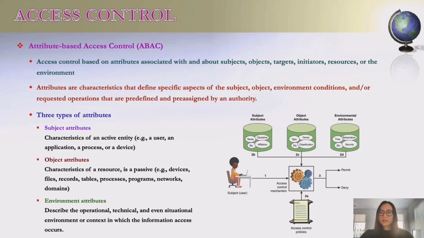The first one is the subject attributes. It refers to the characteristics of the subject, such as the subject's identifier, name, organization, job title, or role. The second is the object attributes. It is about the characteristics of a resource, such as the device name or a location. The last is the environment attributes. It describes the operational, technical, or even situational environment or context, such as the current date and time, the current hacker activities, and the network security level.